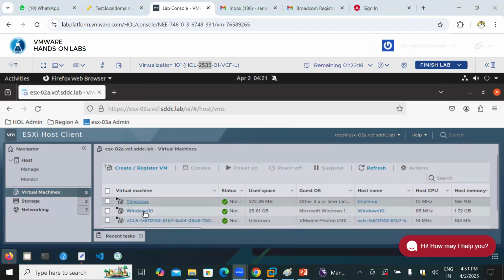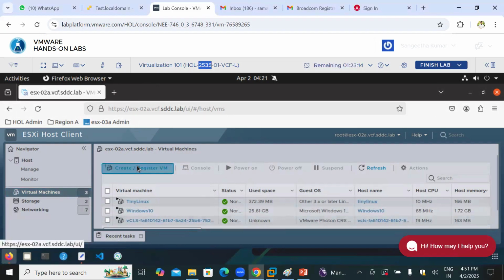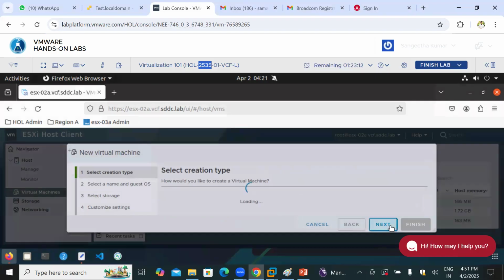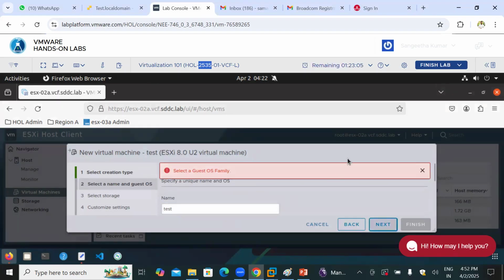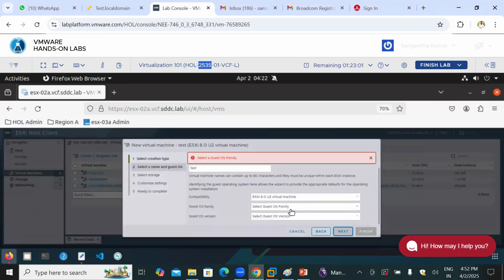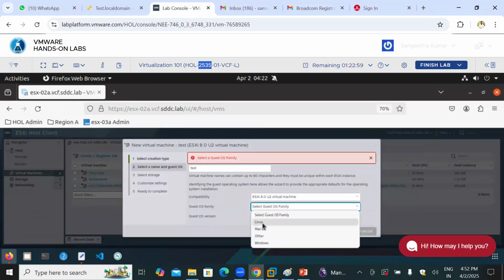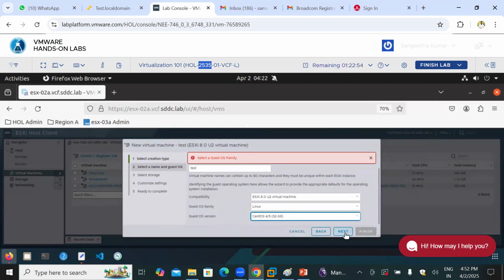Just for practice purposes, these virtual machines will be there. If you want to create one, you just create it. Just click here. Next. What is the VM name? Test. Next. We need to select the guest OS. We need to go down. If you want, just for testing purposes, create. You just do whatever you want. No one is going to ask you.